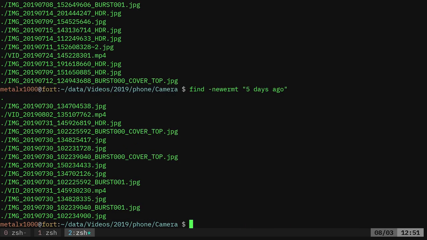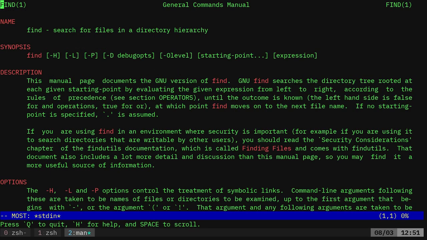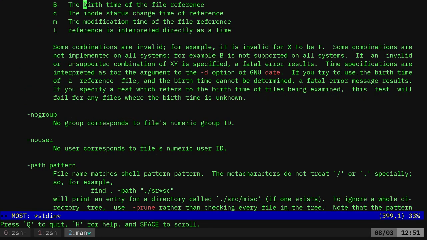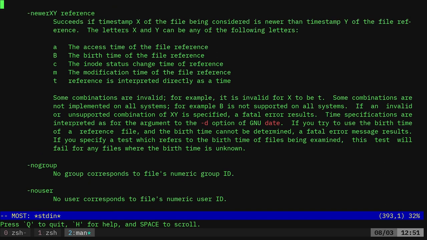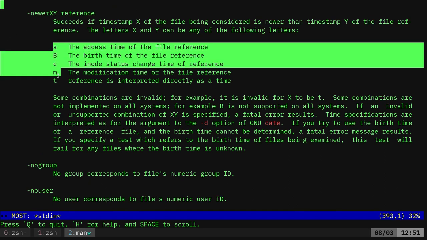What does this mean? Well, obviously, dash newer means newer. If I look at the manual, so man find, I'm going to search for birth. So here's the section where it talks about this. So newer, and then XY. X and Y can be one of these here.